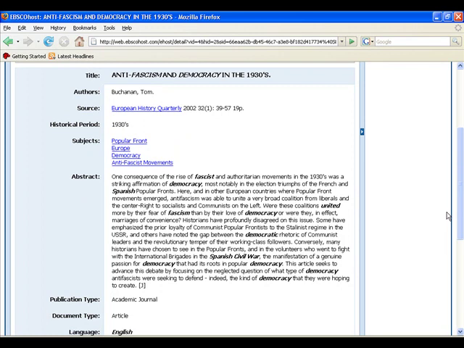Let's take a moment to look at what else the citation contains. The full citation also includes an abstract or summary of the article. The abstract provides a short description of the article and will help determine whether the article will be useful. It certainly seems appropriate for our research topic.